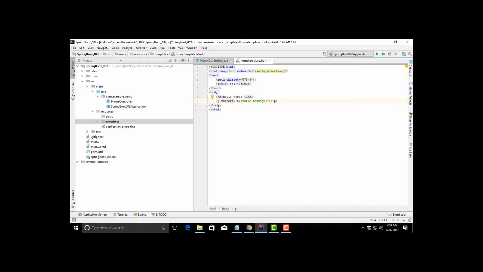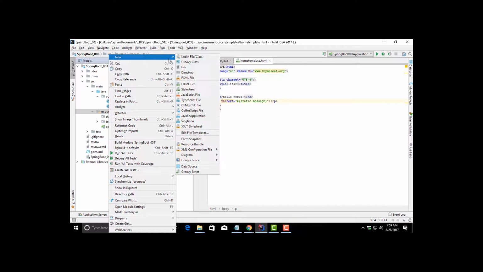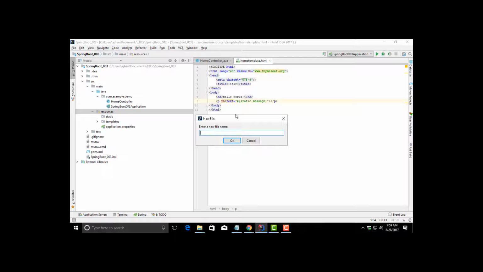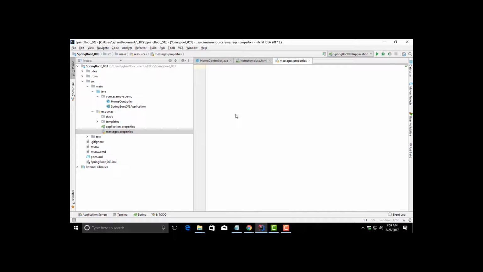We get this from a file that we have to create. So when you go to your resources folder, right click, select new, and this time select file, we're going to call this file messages.properties. And in here, we can set a value called static.message. Now you could name it anything really. Having a name dot another name allows us to categorize things, but you'll figure that out on your own. And let's have the message Hello World.